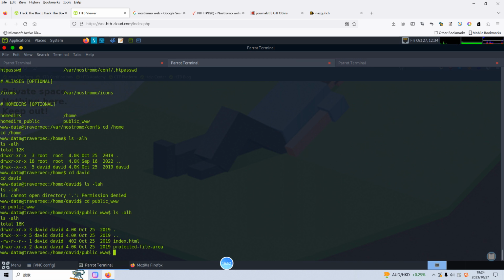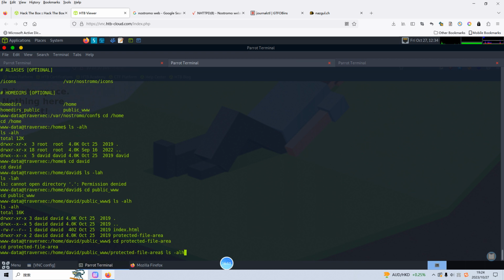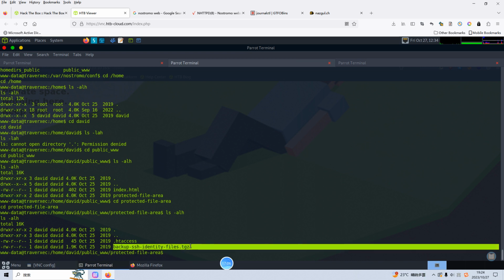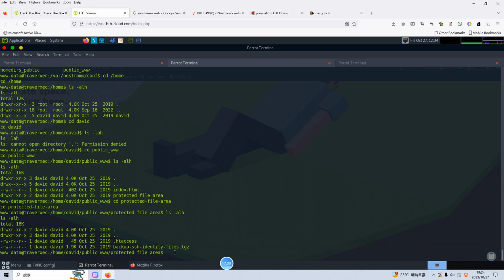And now we can go into the protected file area. List of files again. And here, there is a file called backup SSH identity. I'm so certain this file stores the key information. Okay, so we need to transfer this file to our own machine. And the way we can do it is to use the cat command and tunnel it to netcat.